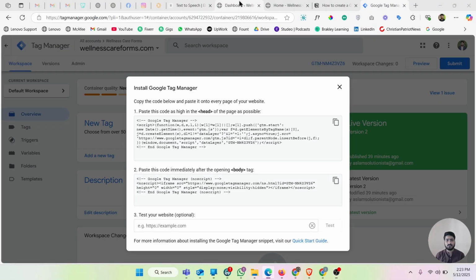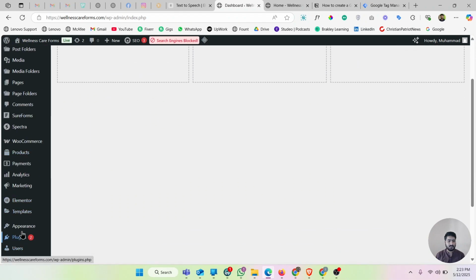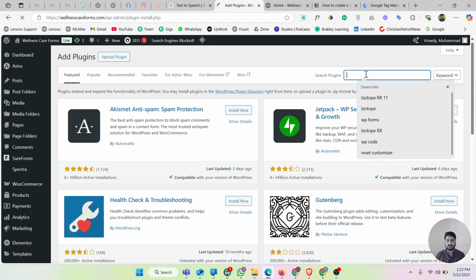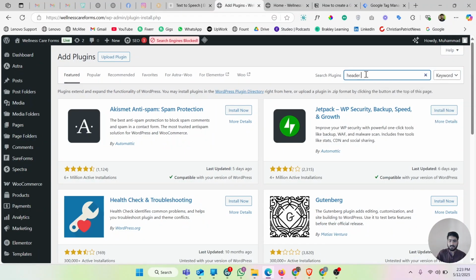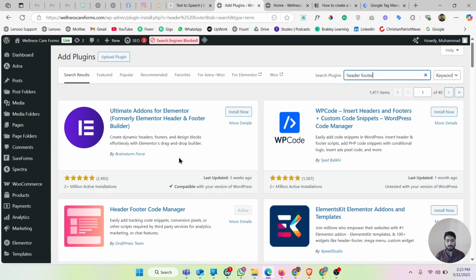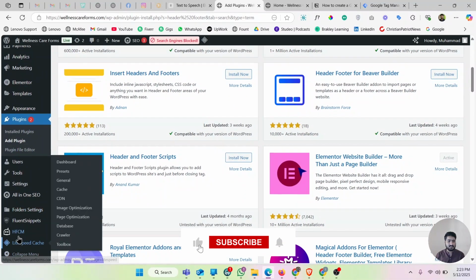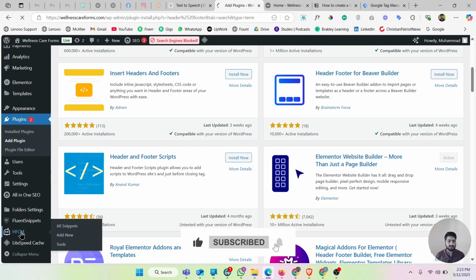First of all, we need to install the plugin that we want to use. Go to plugins on your website, add new, search for header and footer. Here you can see this is the plugin we will be using, a header footer code manager. I have already installed it and it is active. You can install and activate. After activating, you will see this plugin here. Click on this.